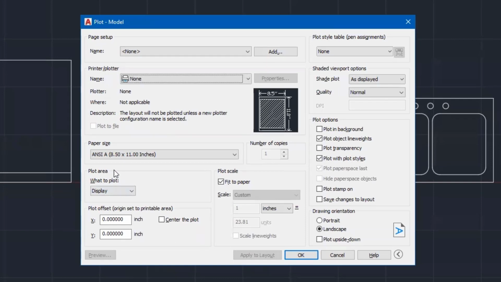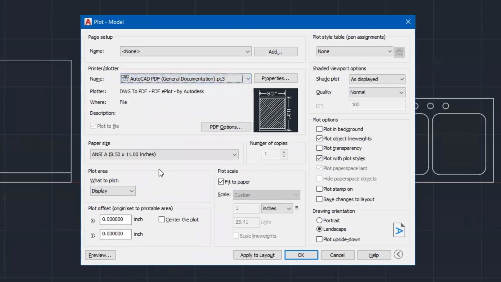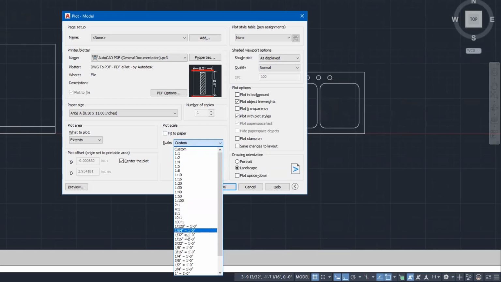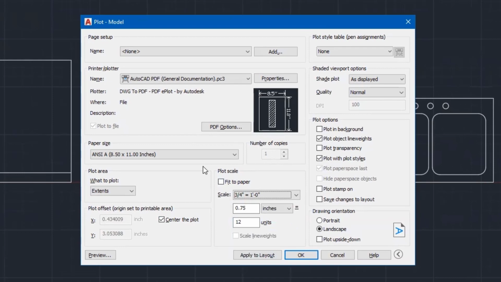From here, the printer is going to be the AutoCAD PDF. Sheet size 8.5 by 11. Plotting the extents of my drawing. Centering it. I do not want to fit to paper, so I turn that off. And the scale that I'd like to pick is 3/4 of an inch equals a foot. Nothing else needs to change.